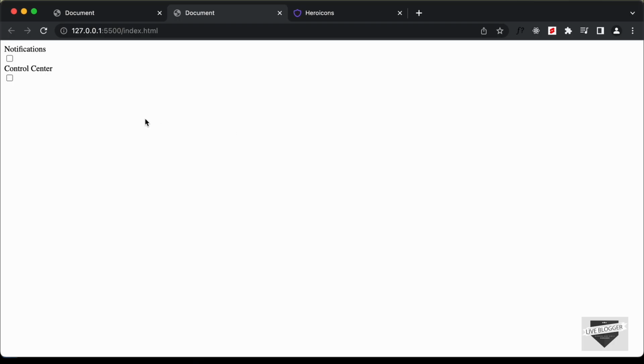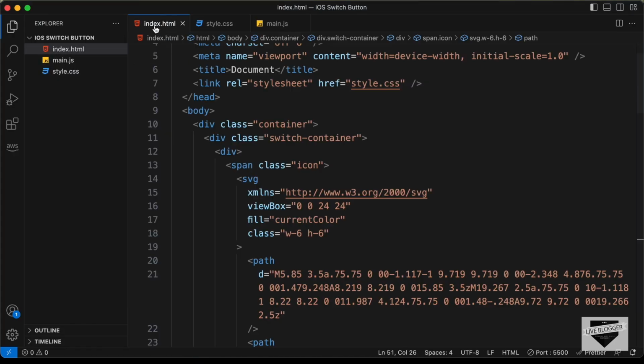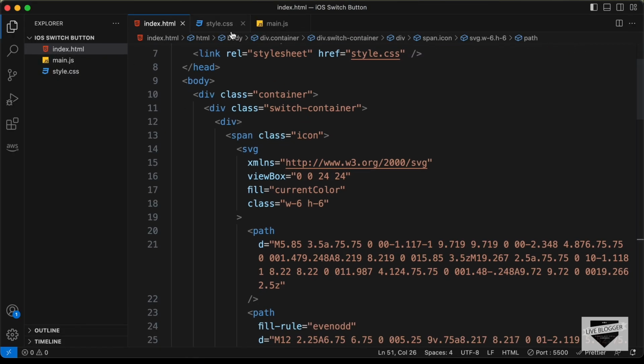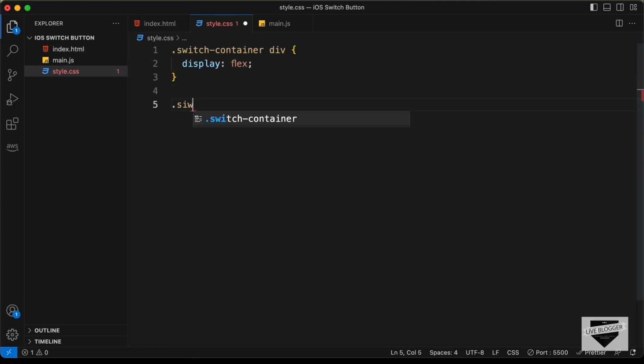And now let's go back, and now we can see that the icon is not being displayed, so we need to add some width to the icon. So for the icon we have a span with a class of icon. So here let's type switch container icon, and let's set a width of 20 pixels.